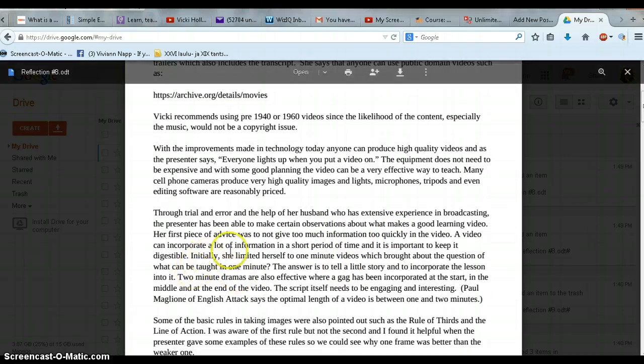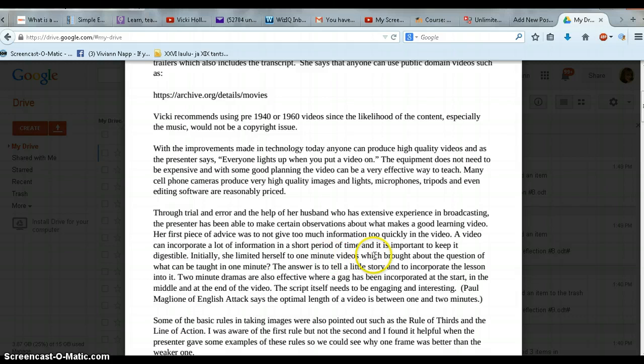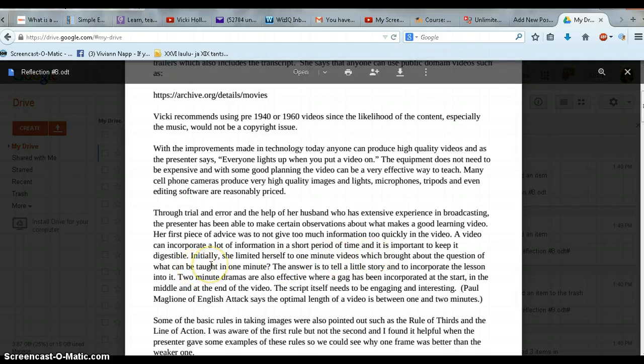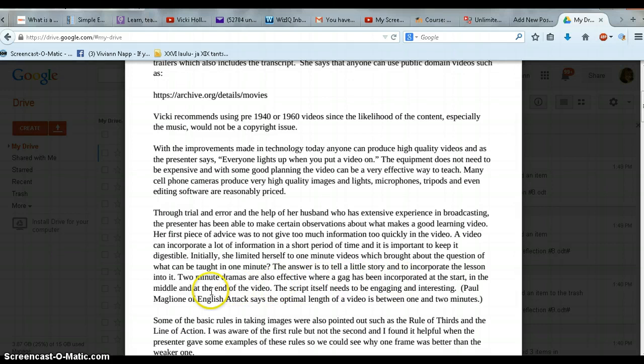Her first piece of advice was to not give too much information too quickly in the video. A video can incorporate a lot of information in a short period of time, and it is important to keep it digestible. Initially, she limited herself to 1-minute videos, which brought about the question of what can be taught in 1 minute. The answer is to tell a little story and to incorporate the lesson into it.